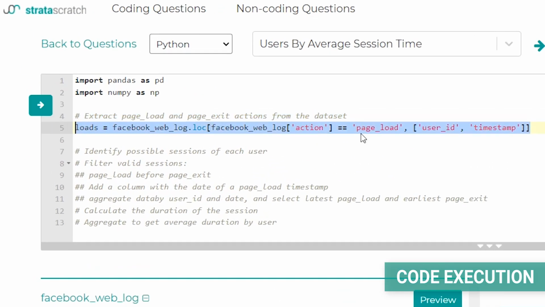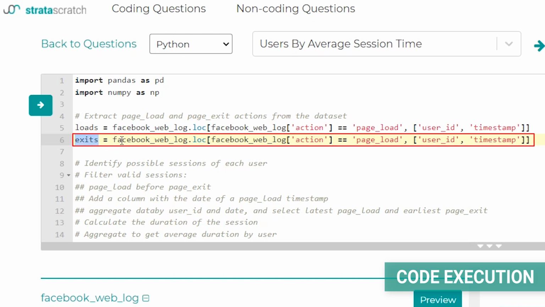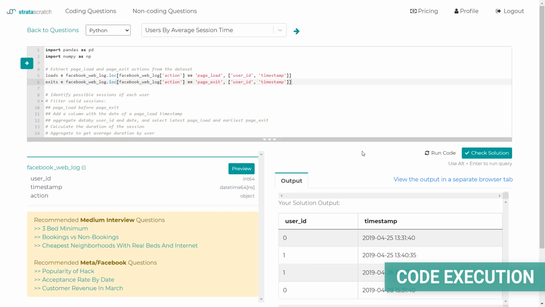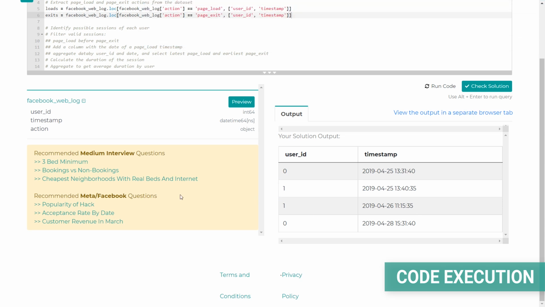And I can then do pretty much the same thing to also get the exits. This time 2 things change. I will give it a different name. So I will call this new table exits, and it will pretty much be the same thing. The only thing that changes is this condition here. Now I want the values in the action column of the original dataset to be equal to page exit and not page load. And when I run this, again, only 2 columns are left and slightly different rows. These are actually all the rows from the original dataset where the action was page exit.